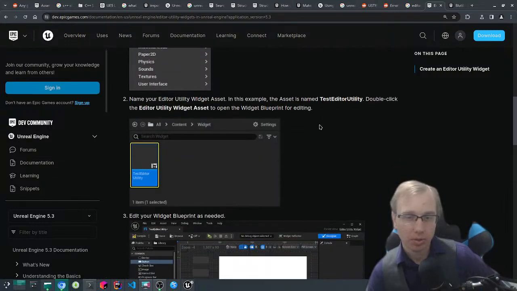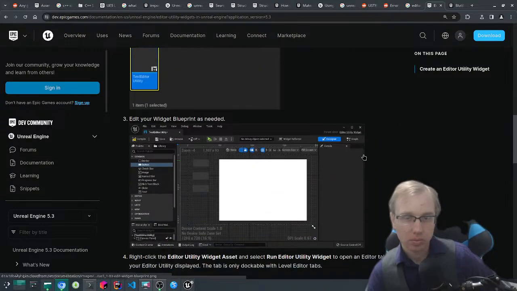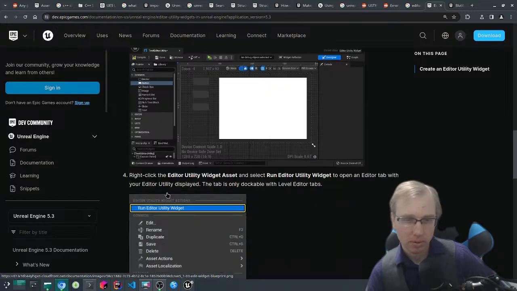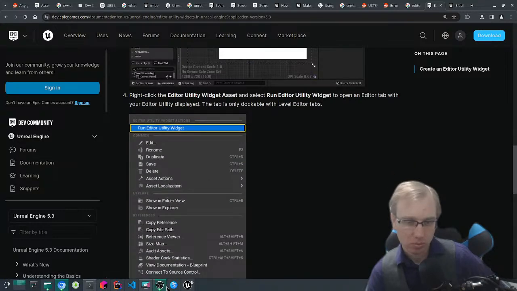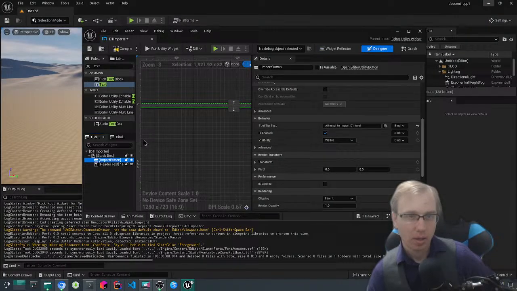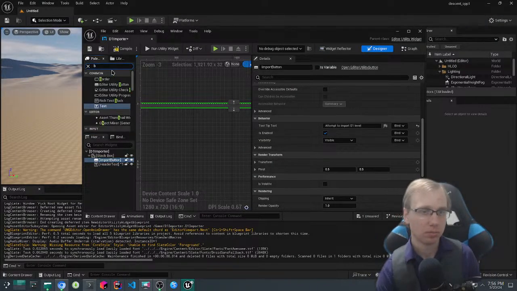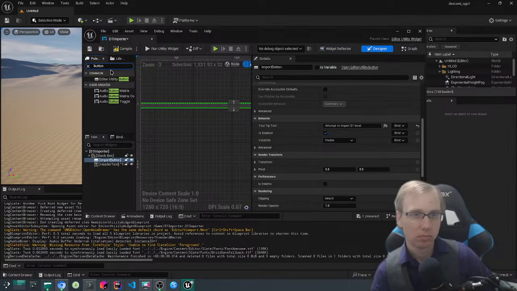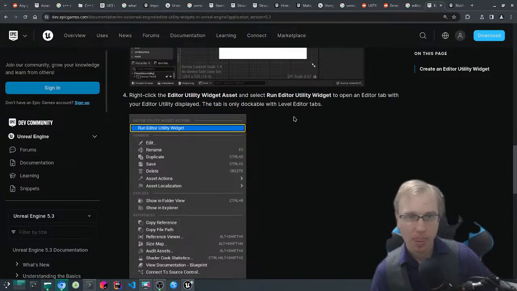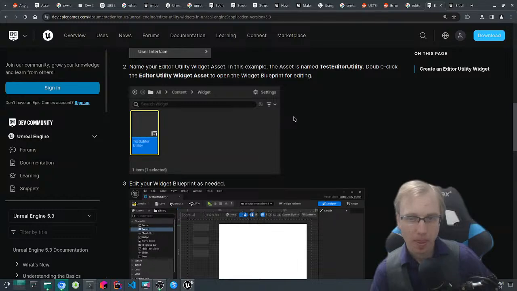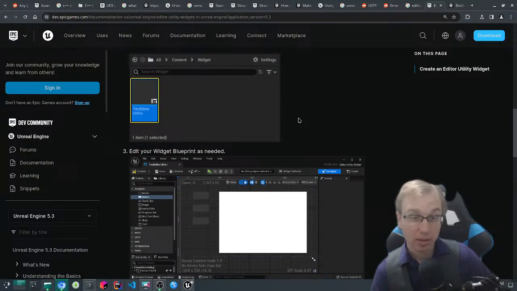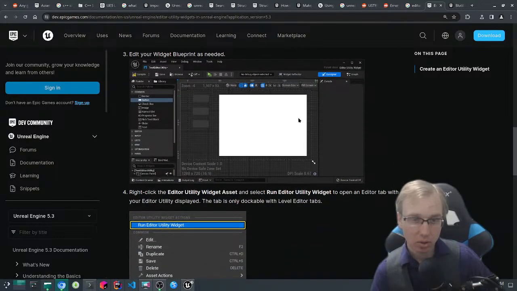Okay, we create a utility widget. Wait, I'm confused. I don't recall seeing a button class. I didn't have a button class. Okay, so it must be an earlier screenshot. Edit as needed. Thank you. That is super helpful documentation.